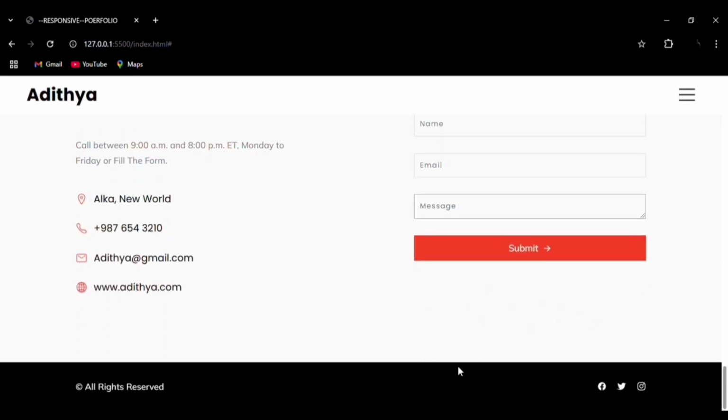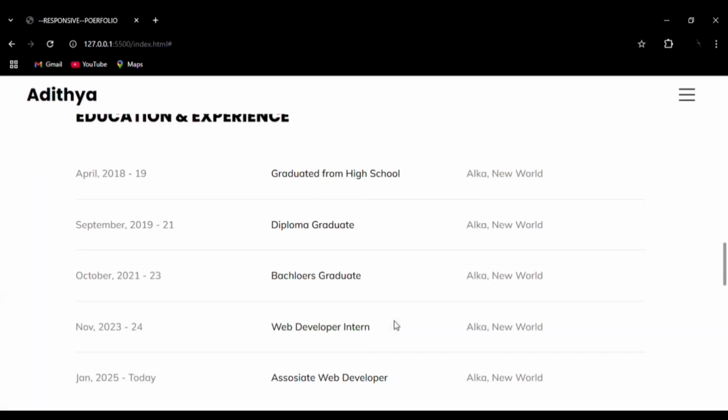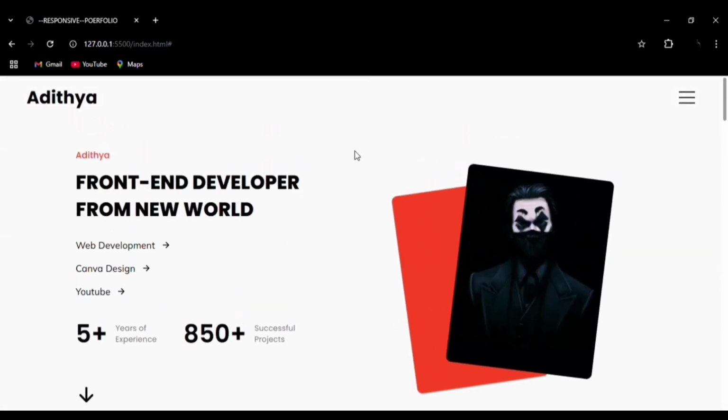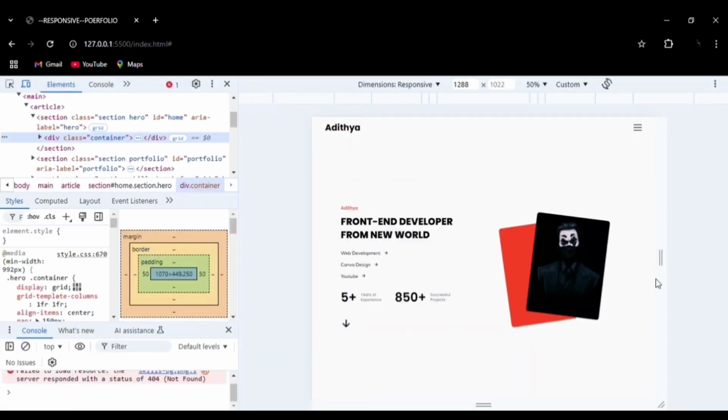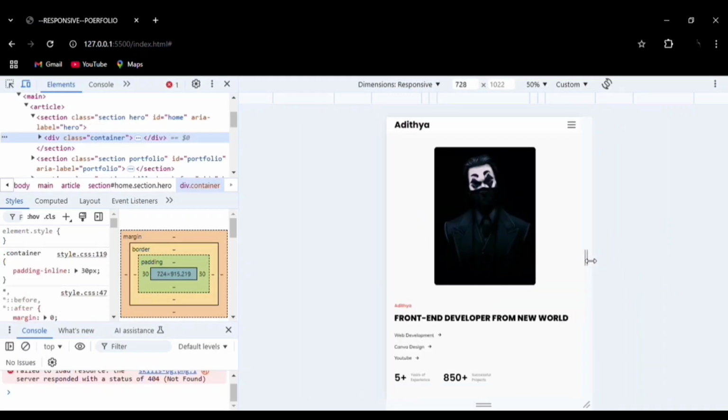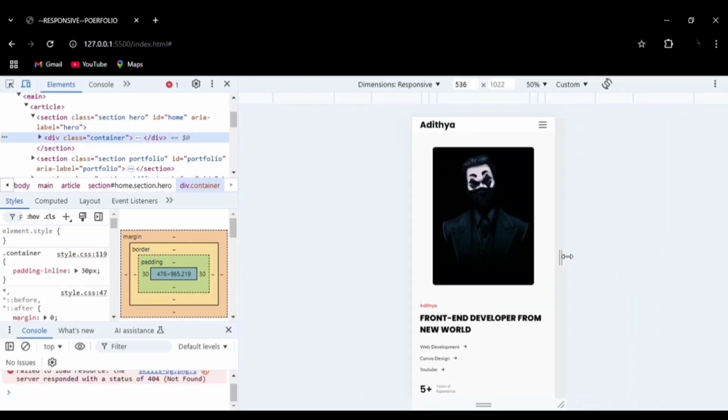This entire website is done using HTML, CSS and JavaScript, and it is very beginner friendly. The website is also available in mobile and tab version. This website is entirely responsive. You can see this is the desktop version. Now let's go to the mobile version. This is the mobile version.